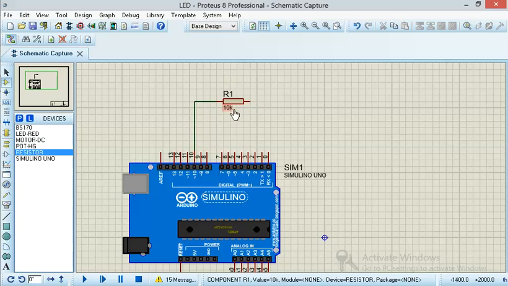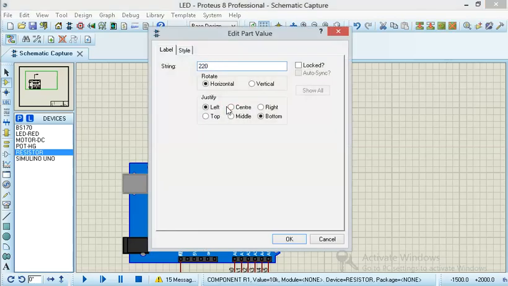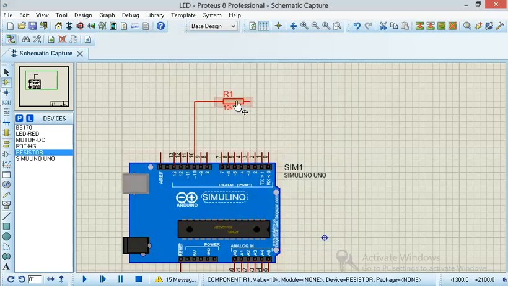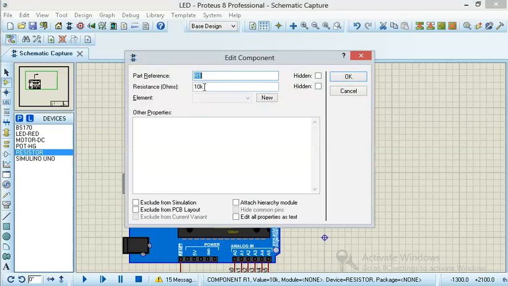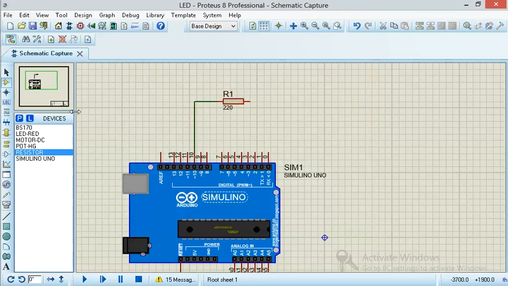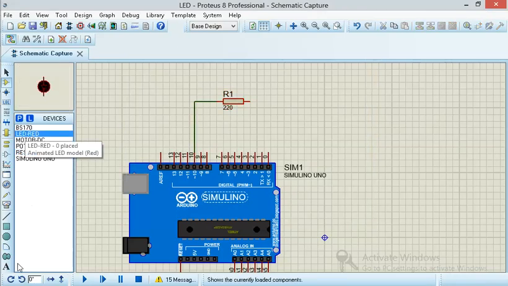Now the value of the LED resistor is not going to be 10k. If you are using a 5-volt system, just like Arduino, most Arduinos run on 5 volts. There are Arduinos that run on 3.3 volts, but Arduino Uno runs on 5 volts. If you are using a 5-volt system, the value of your resistor should be 220 ohms. To change that value, double click the resistor when it is highlighted like this, and change the resistance here. So that being done, I can go ahead and connect my LED.